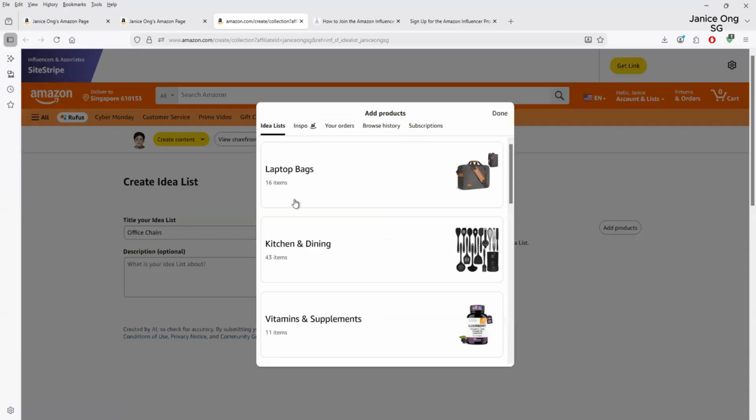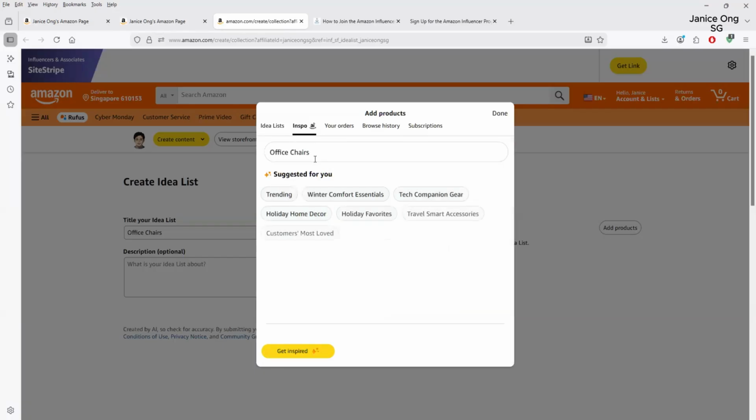Okay, now you can actually look at your orders. If you ordered chairs or any other things related to that category, you can just click your orders or your browse history. You can also use a new AI called Inspo AI. Okay, I'll just stick with office chairs and click on get inspired.